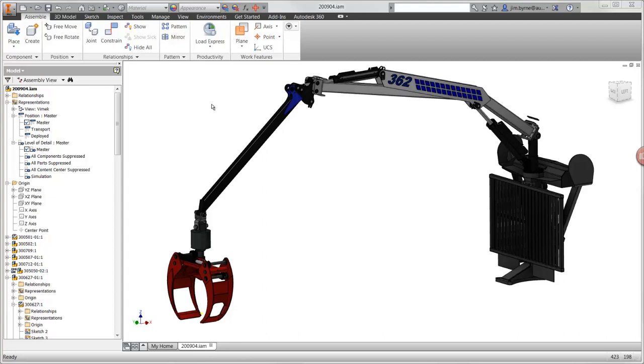Welcome to this demonstration of Autodesk Nastran in Inventor. During this video, we're going to find out if the material we're using for the crane does not yield and ensure the model will not buckle under a 20,000 Newton load as a factor of safety.